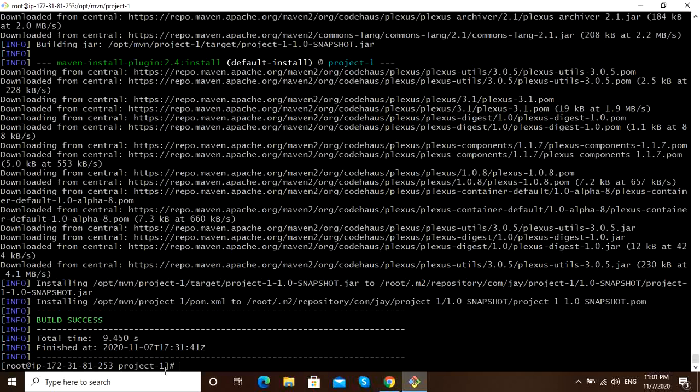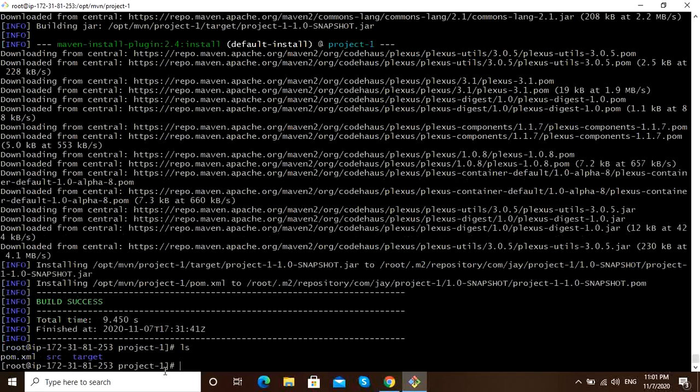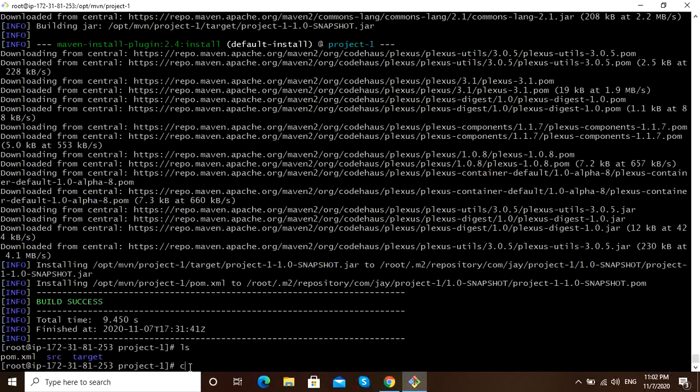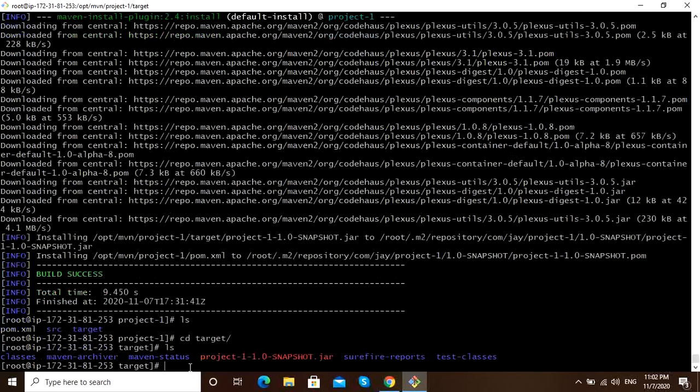Okay, build success. Let me check. Yeah, new target folder is created. This mvn clean will remove the previous artifacts or binaries, and it will freshly install a new one. Let me get into the target folder. cd target. See, you have got the jar file. Okay.